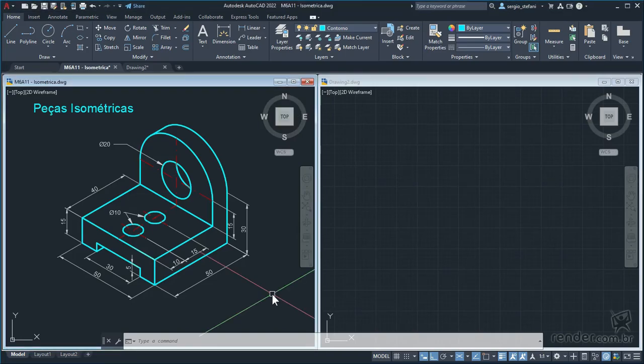In this lesson we will learn how to create isometric drawings, such as this example shown. This is not a 3D model but a 2D drawing, representing an isometric view of the part. Open the file provided and let's go to class.